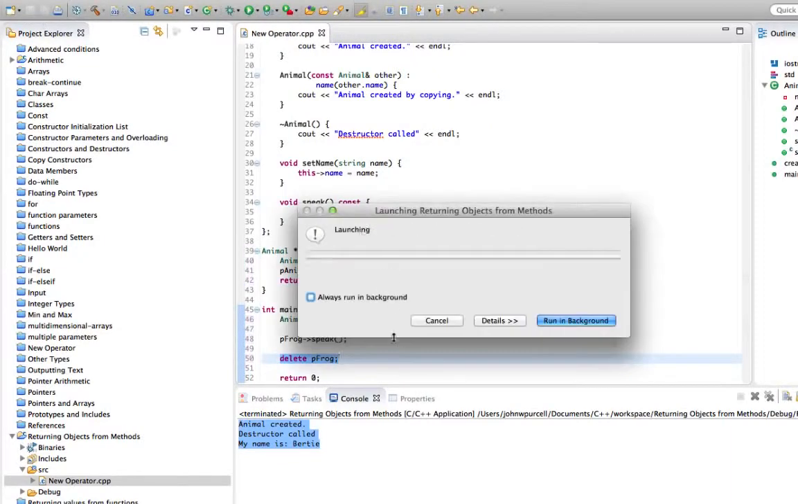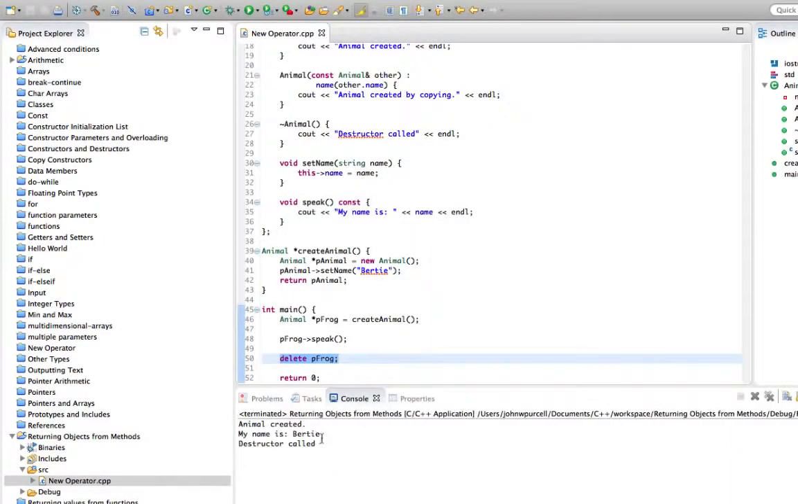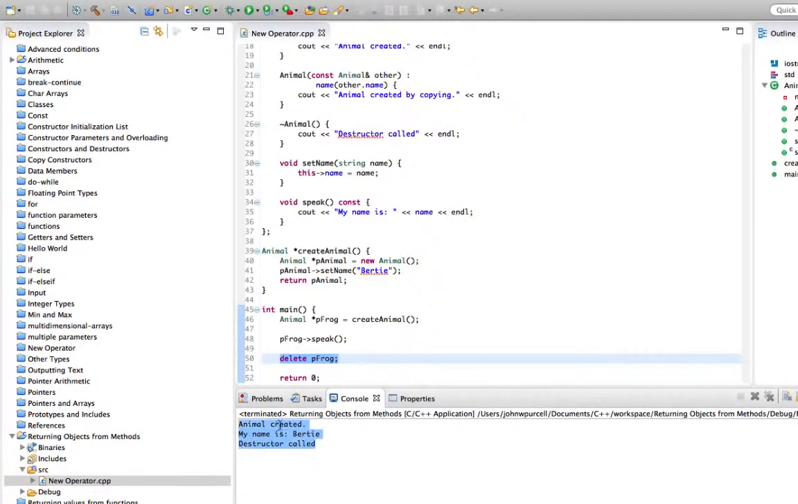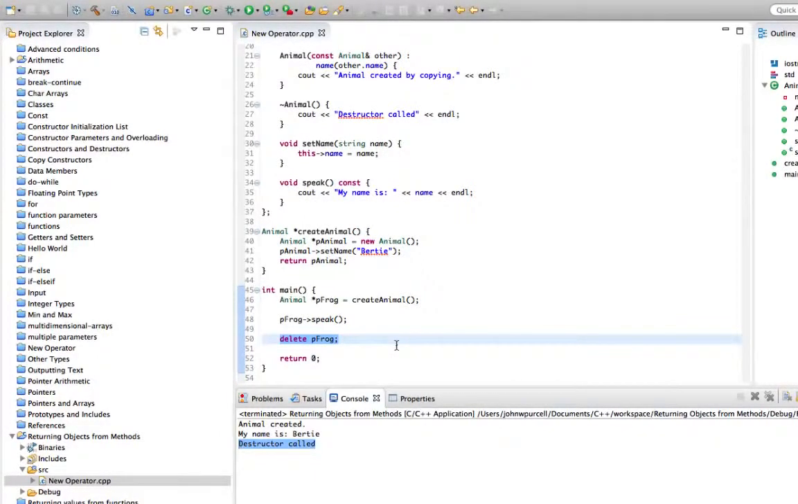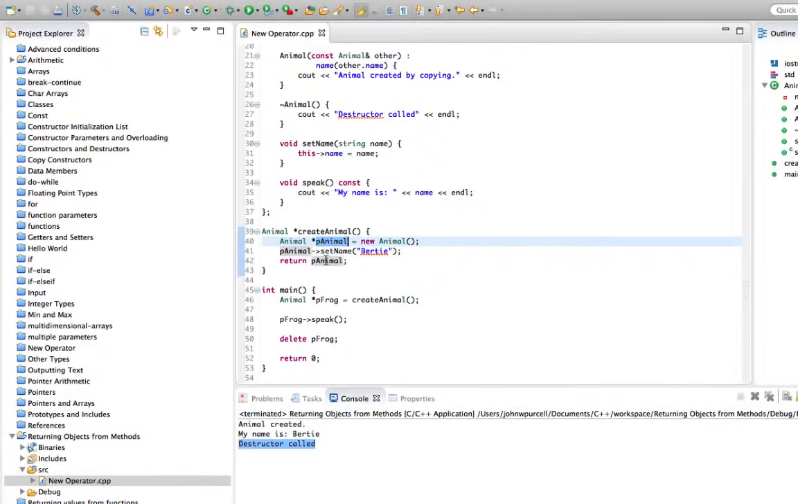Let's save that and run it and check that it works. So now we've got my name is Bertie, destructor called. We've got a constructor being called and a destructor, and there are no copy constructors because there's no copy happening of the animal. Even without compiler optimization there wouldn't be a copy here. When we return the pointer, we're creating a copy of the pointer, but that's just copying an 8-byte memory address. And similarly here, when we get that temporary return value into p frog, at least this is my understanding of how it works, we're just copying 8 bytes.